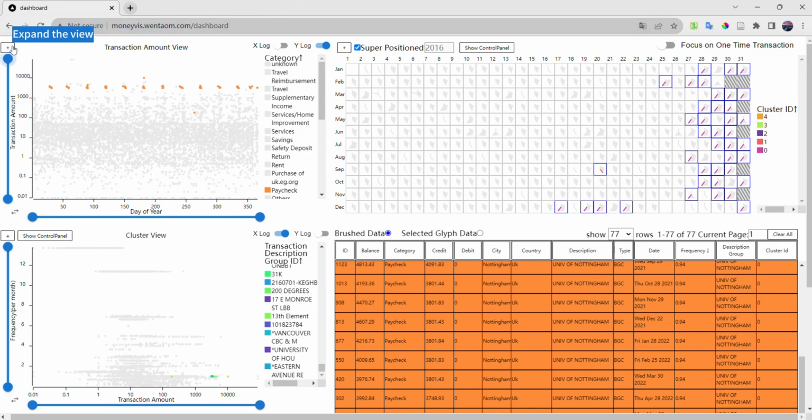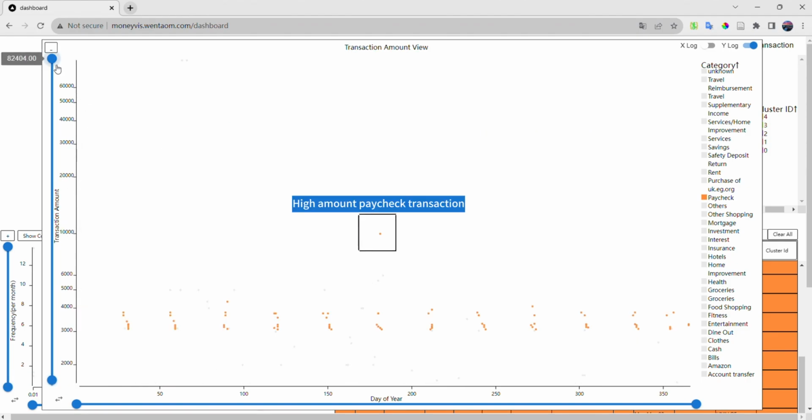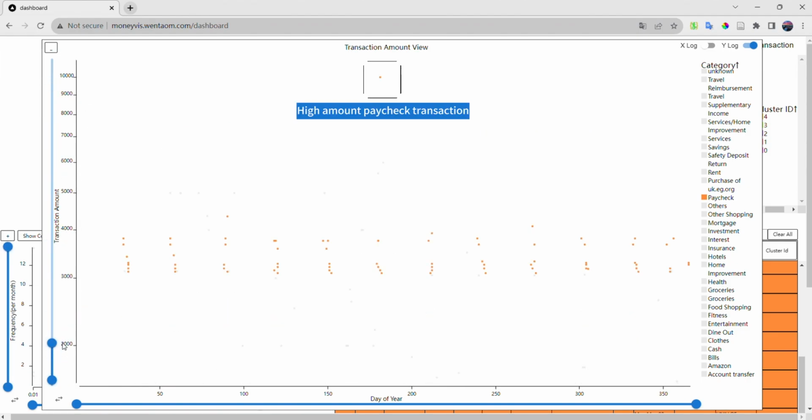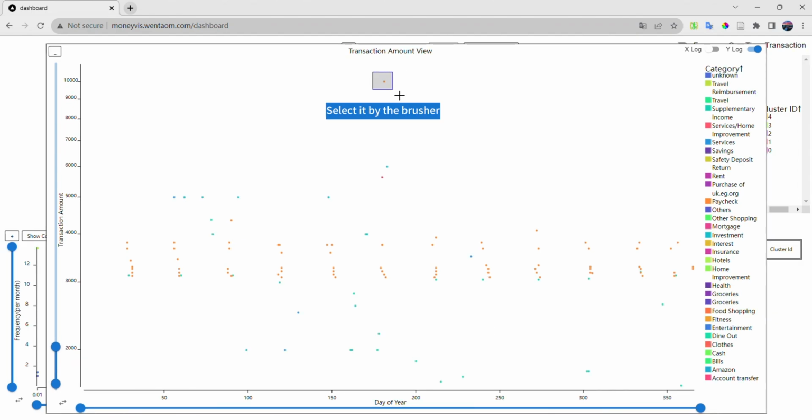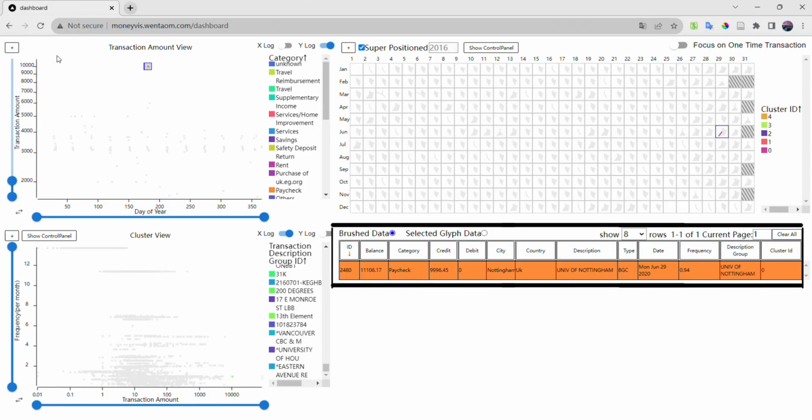Let's expand the transaction amount view and zoom in along the y-axis. As we can see, there's a paycheck transaction with higher transaction amount than the others. Let's select it by the brusher and fold the transaction amount view. The detail of the selected transaction is displayed in the table view.